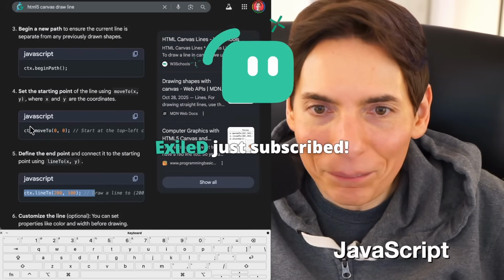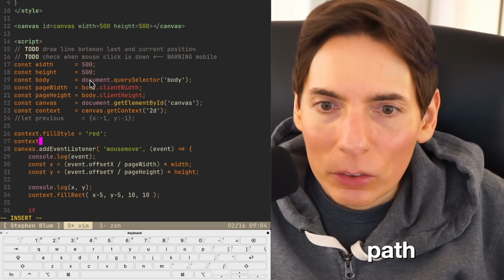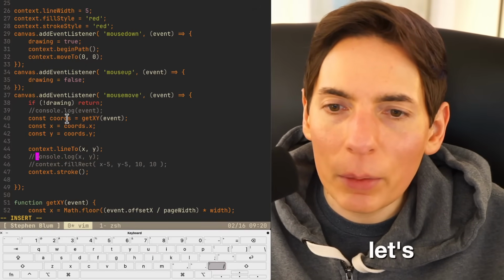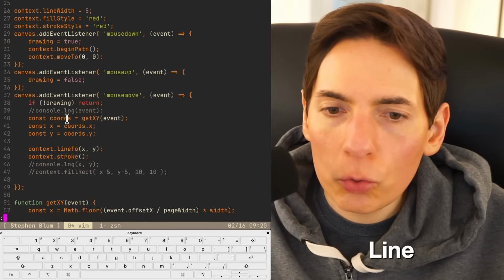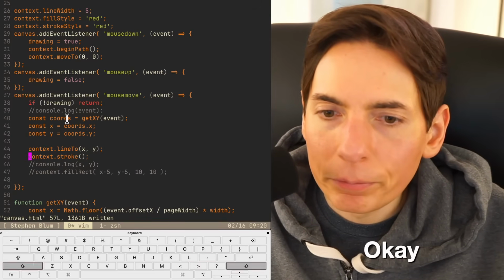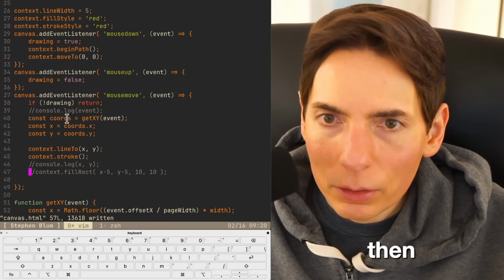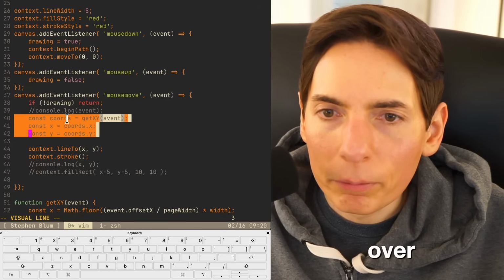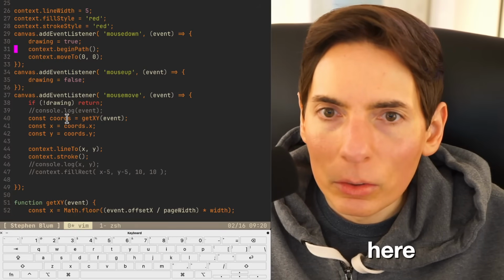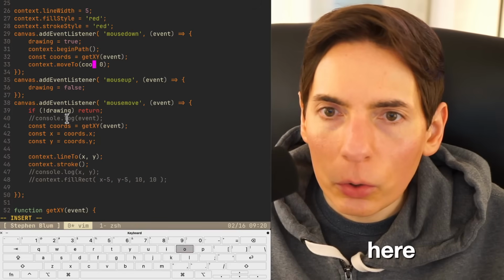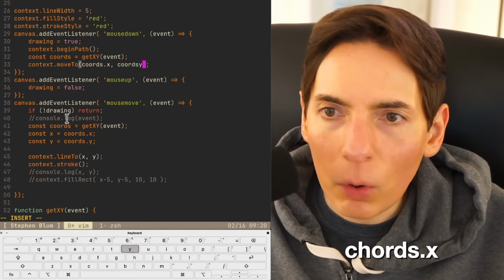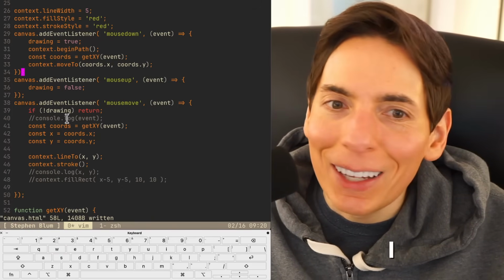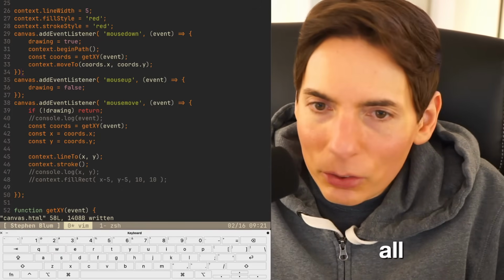We're doing some JavaScript now. We will do the begin path. So we'll say context.beginPath. So I think that'll do the trick. We don't need that. Let's just comment that out real quick. Line 2, stroke. Okay. And then begin path to false, begin path. What we need to do is over here, chords.x, chords.y. Okay. All right, now I think we did it. I think we did it, you guys. We gotta do a smiley face here. All right, so let's see if it works.